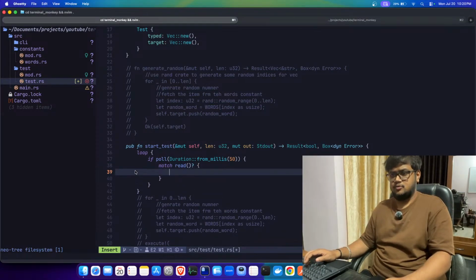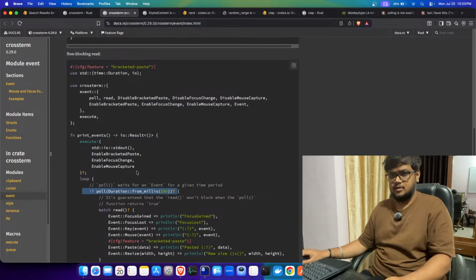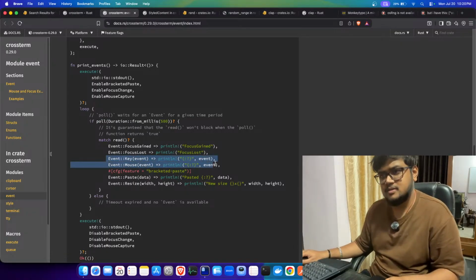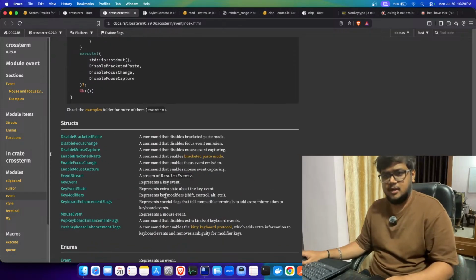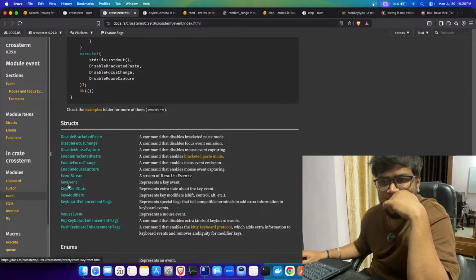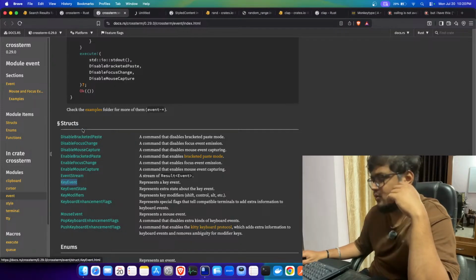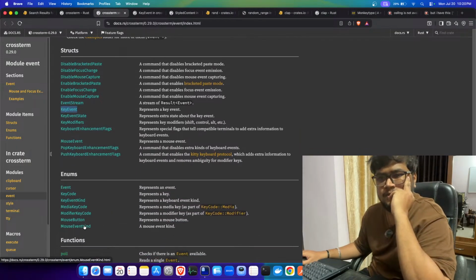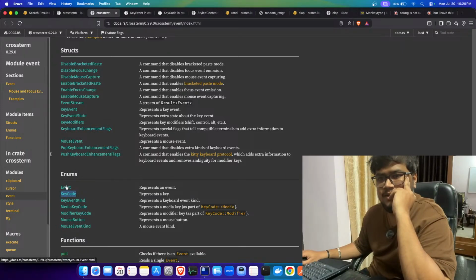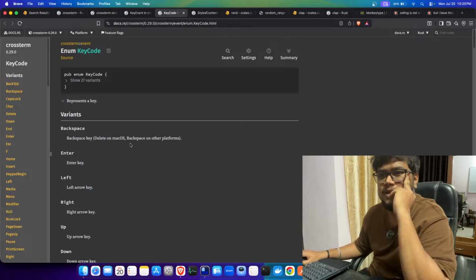Now here I need to match the read. So here, event key event, mouse event. I don't need to think about mouse events, but I need what I typed. So key event would be this. What do you think? Event, key event, right? Let's go and check this thing. A key code, I think, represents a key. This is what we need. Let's search for key code.